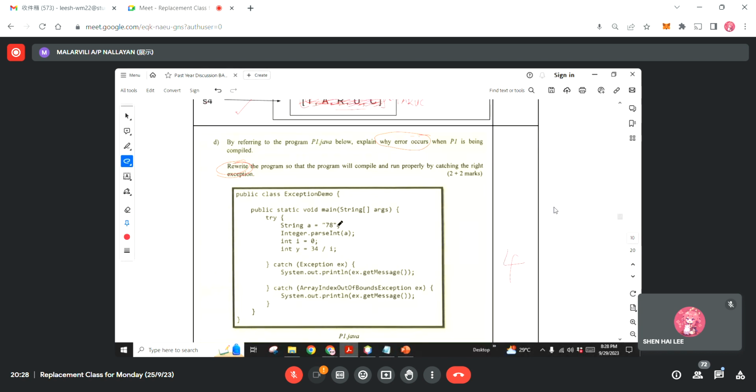So this one is a string, then you convert it to an integer. After that, you put a 0. This one can cause a divide by 0 exception, right? So in this example, yes, we already have a try and catch. But what is the error for this particular code?